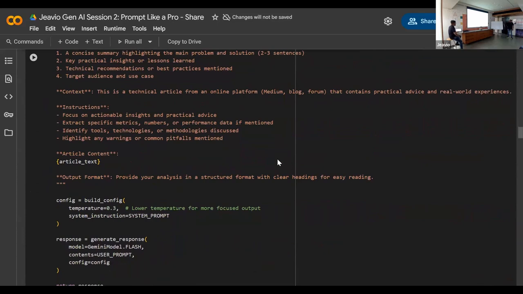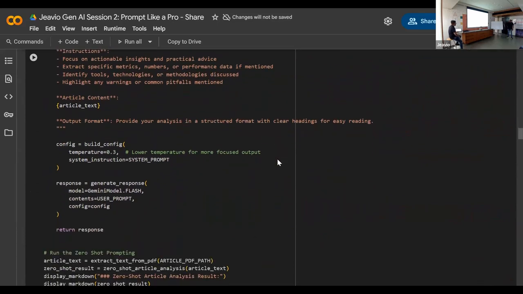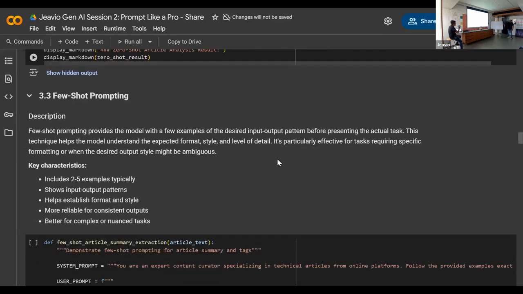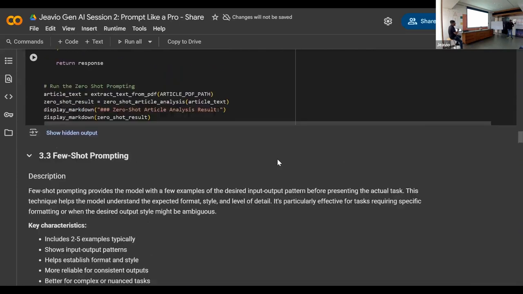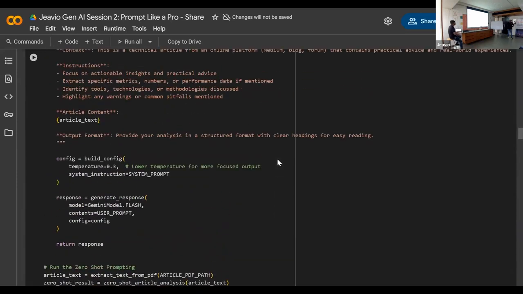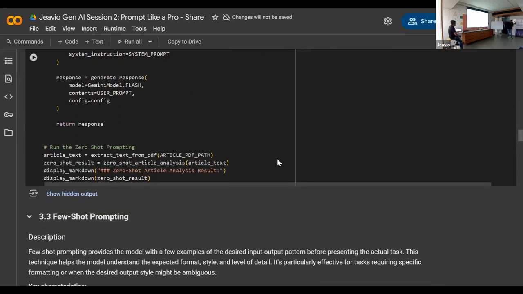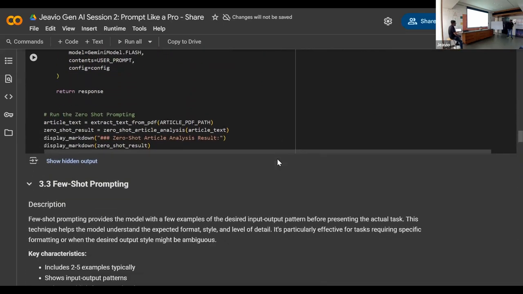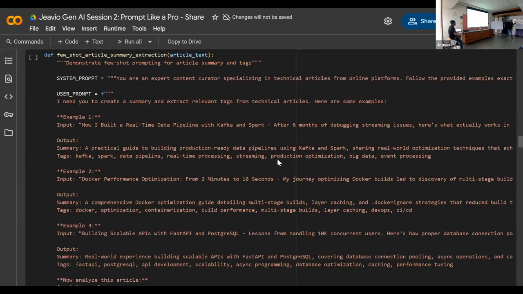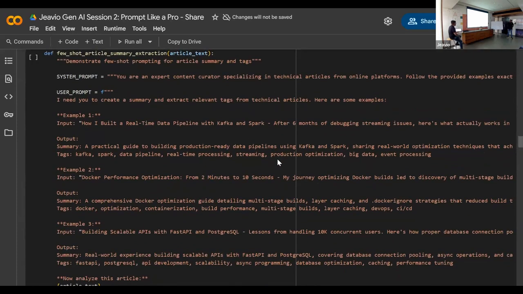And as you can see, based on the article, it provided the output that we needed. I have asked for specific 4 things that I need: a concise summary, practical insights or lessons, technical recommendations or best practices, and target audience and use case. So based on the article text, it will provide me the output format. As I've asked for these 4 things, it has provided me all the 4 details.